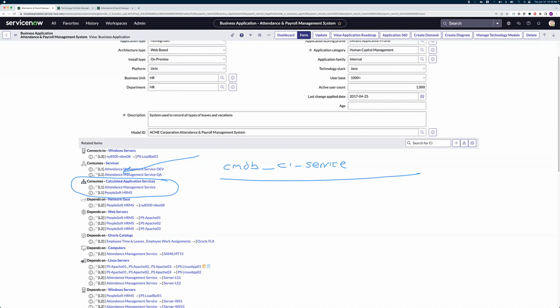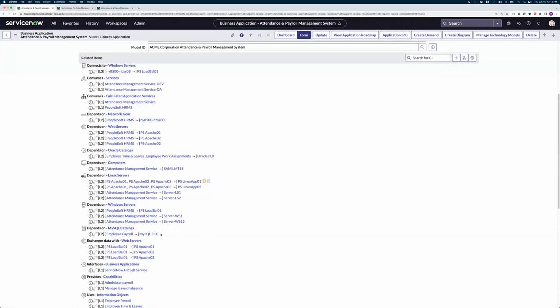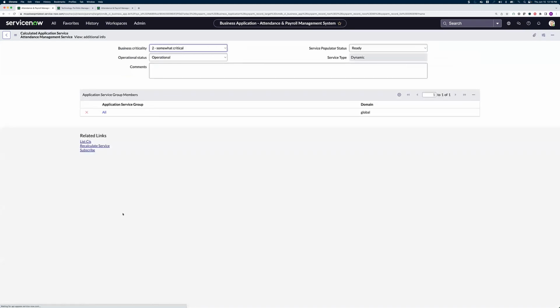Drilling in, actually I'm not going to drill into the application service. We see down here, from this attendance management, I'm related to this server via CI relationship. But with the new approach, we go to the application service.